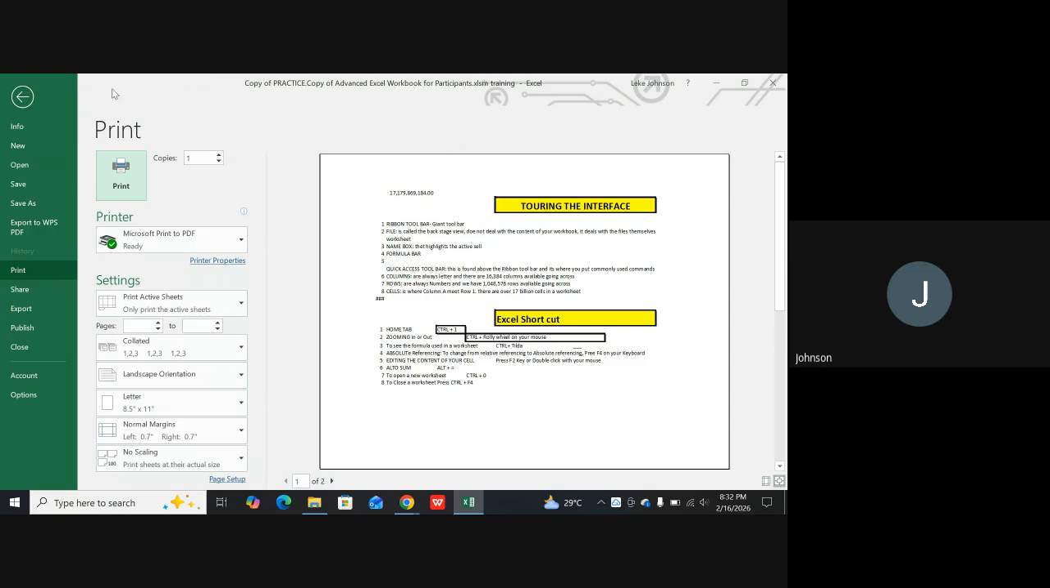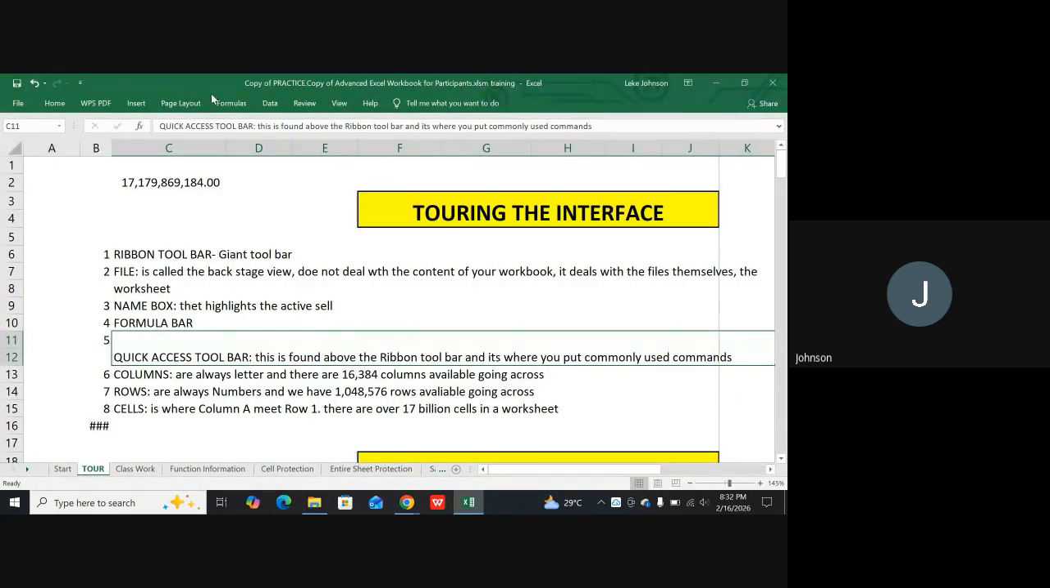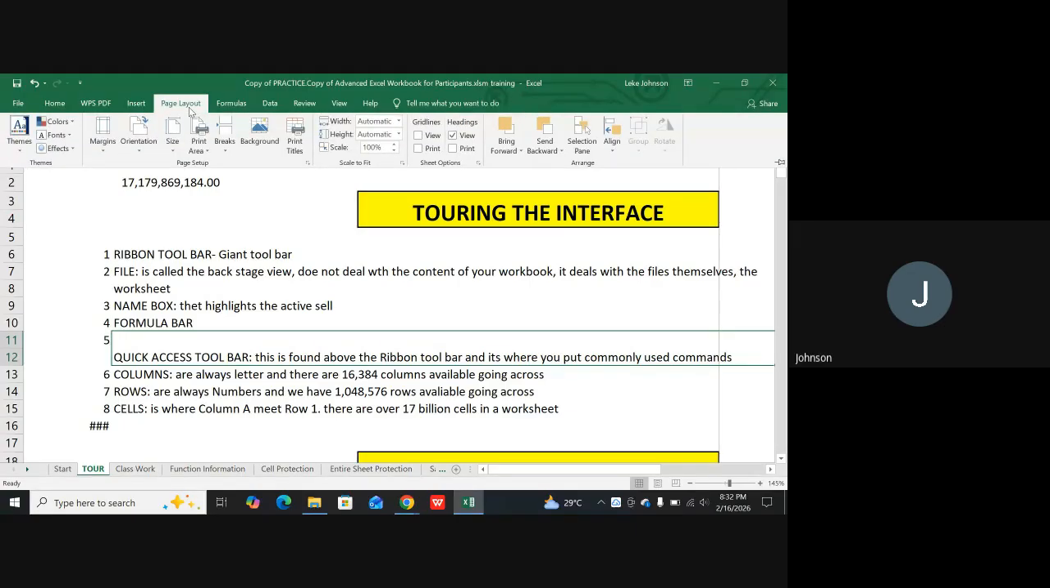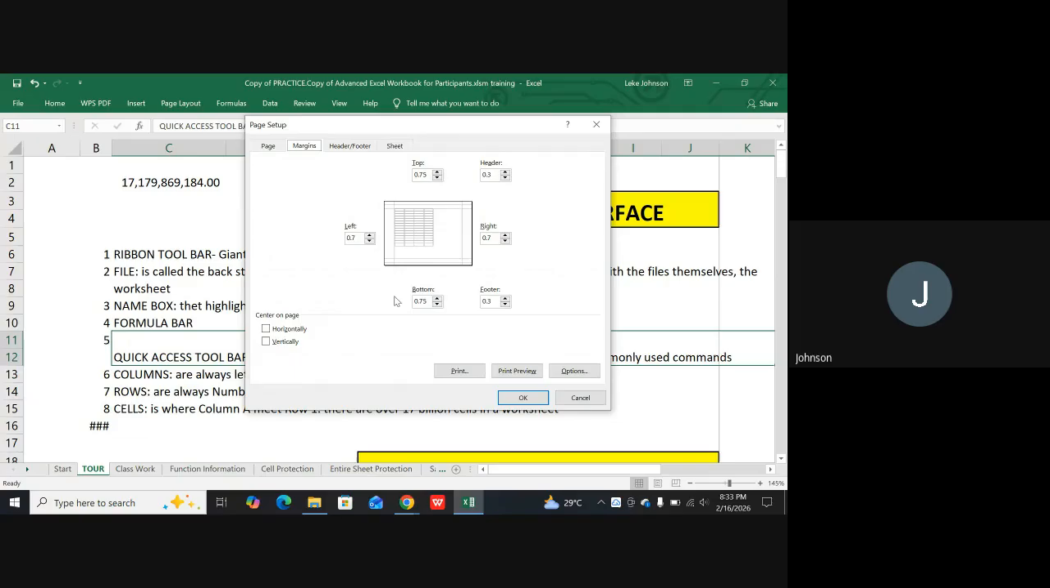So let's press escape. When we press escape, we come back to our page layout. The next thing you want to do is go to margins. This is your margins. Come to your margins, and you can see normal, wide, and narrow. Come to custom margins. If you click on custom margins, this comes out.